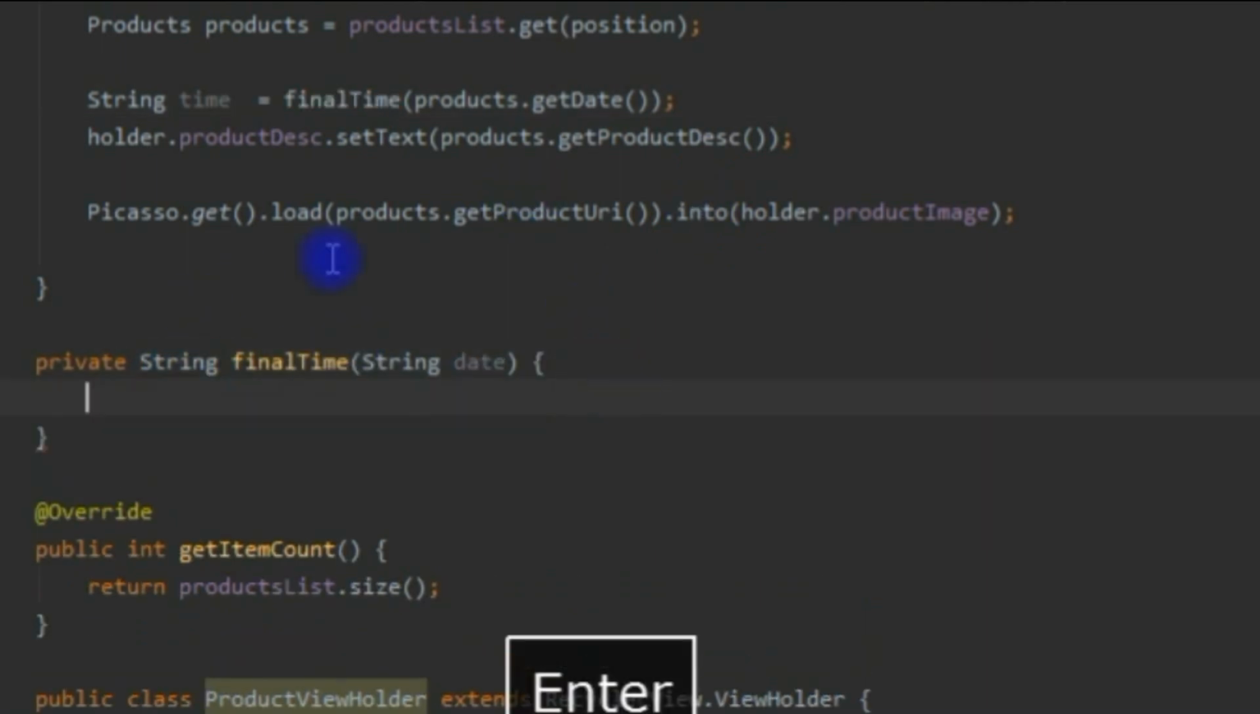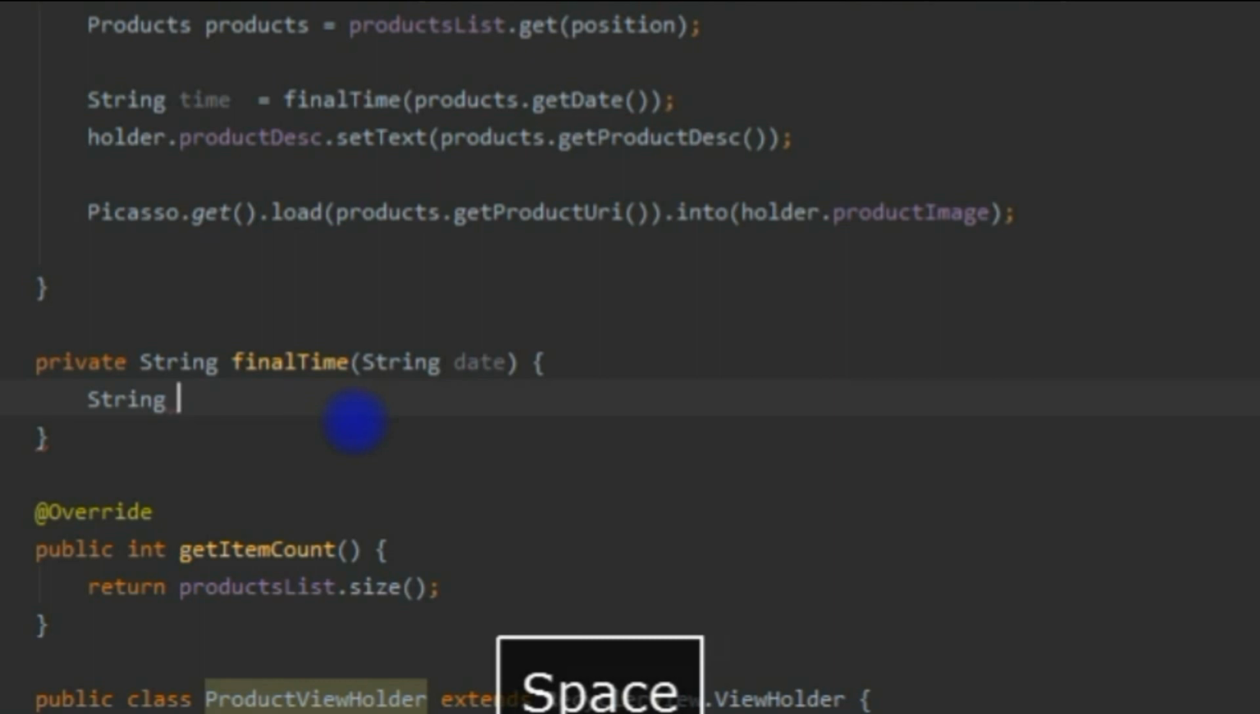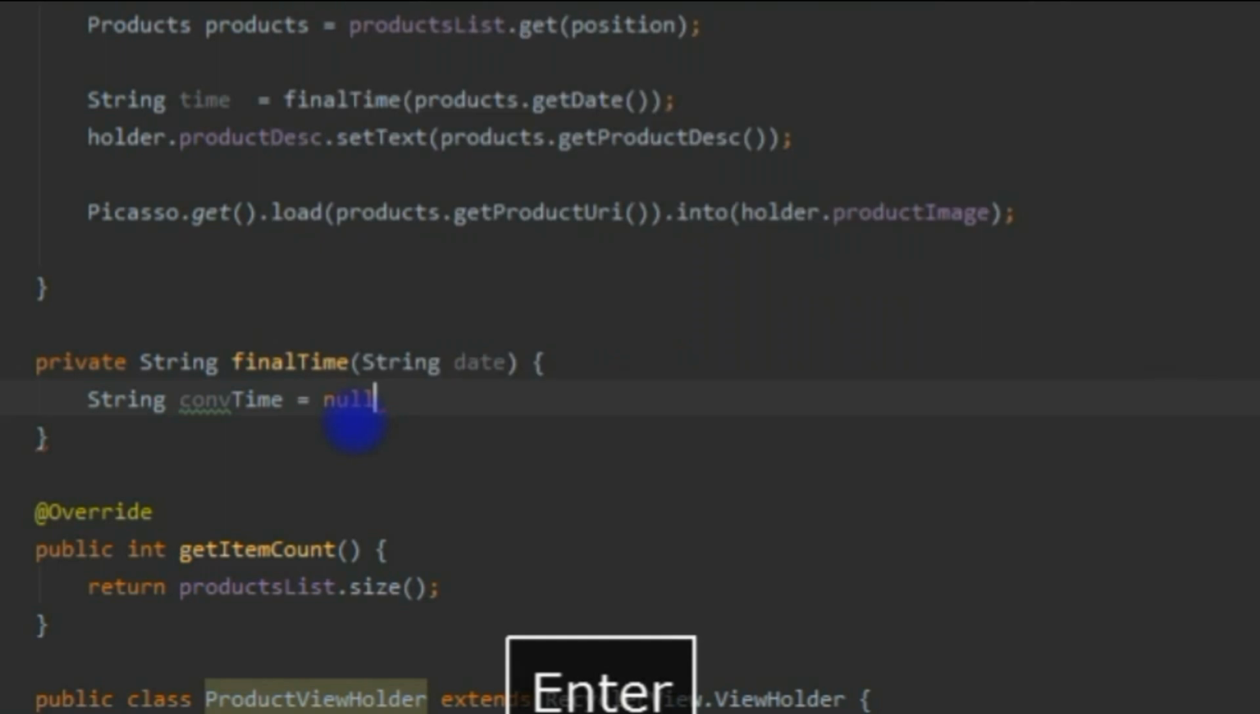As I told you, I coded this date, but the recorder says the file that I recorded is corrupt. I think the tool that I'm using to record these videos sometimes records, sometimes it doesn't. So now inside this we'll create a string, then we'll say convert time equals to null. Okay, then we close.